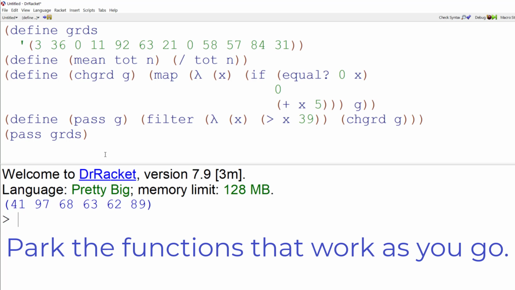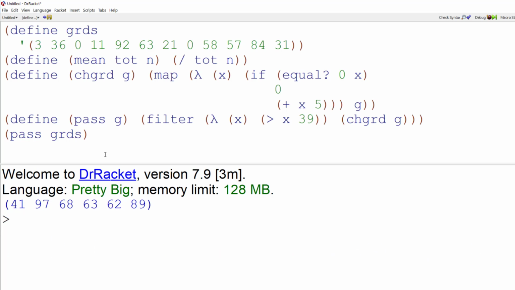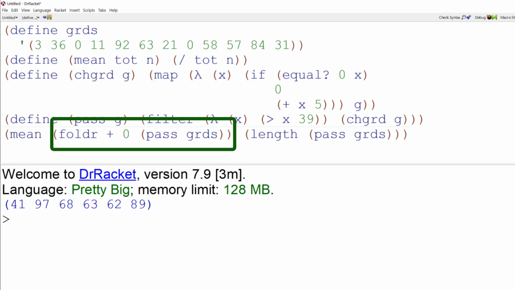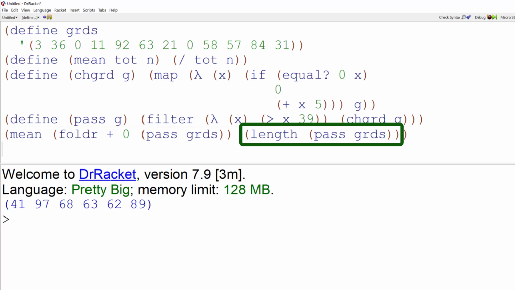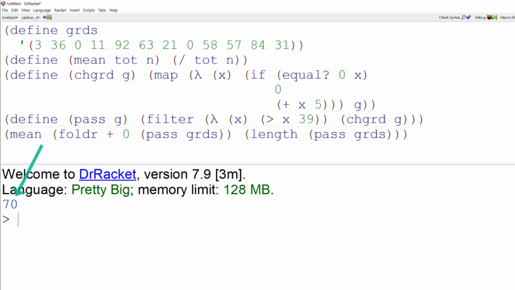Now I can play the same trick again. I know that pass grades works because I've checked it. So now I can move on to the final step. The final step is to run that mean function again. We wrote it in such a way that it would work regardless. Now what I want is the total, the fold r plus 0, the total of the pass grades divided by the length of the pass grades. And that should give me the mean for those who've passed. Now if I run that, I get 70.